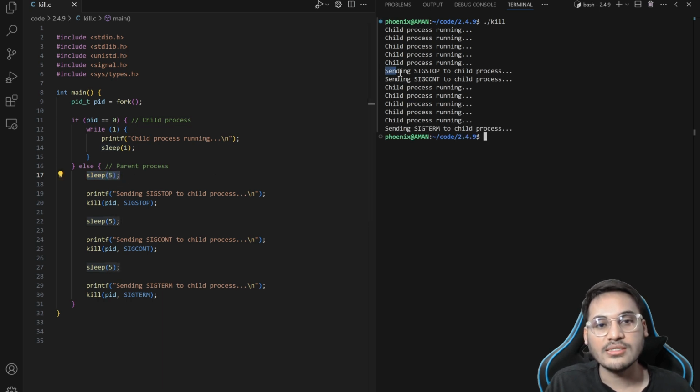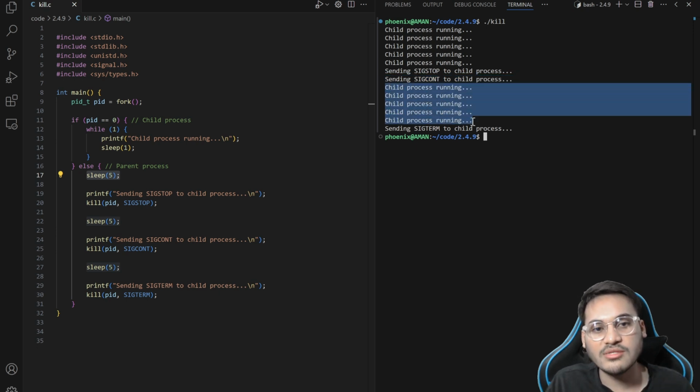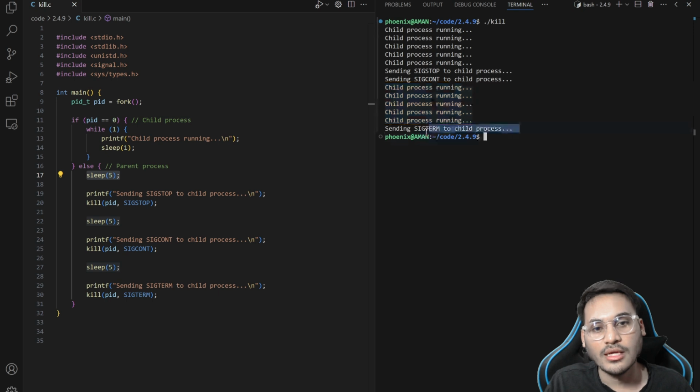Then it sends this SIGSTOP signal. So during that time, as you observed, the child process was not doing anything. And after the second 5 seconds, a total of 10 seconds, it again sent a signal of continue to the child process, right? So the child process started again and printed the statements 5 times, right? And then in the end, it terminated.